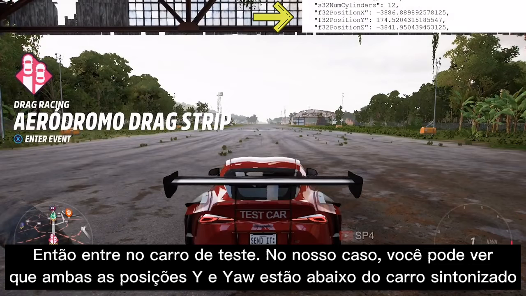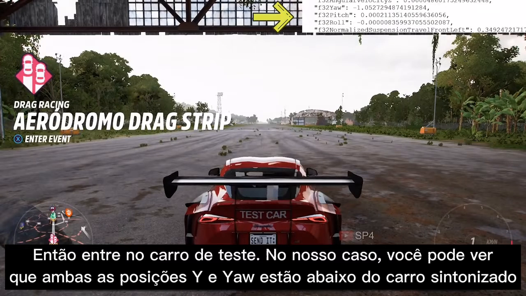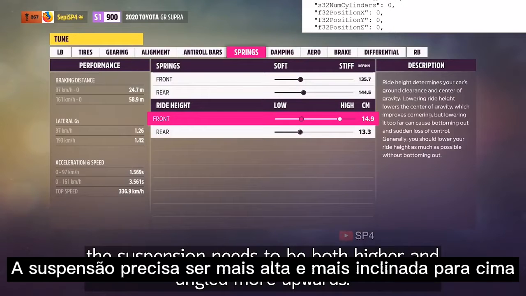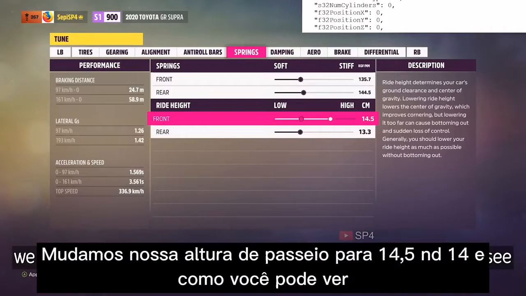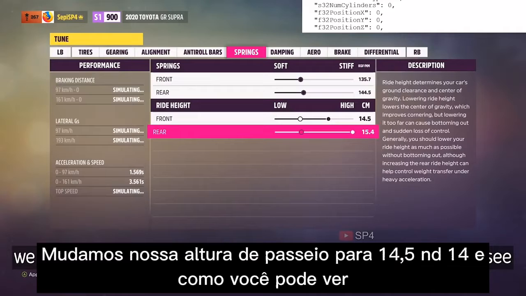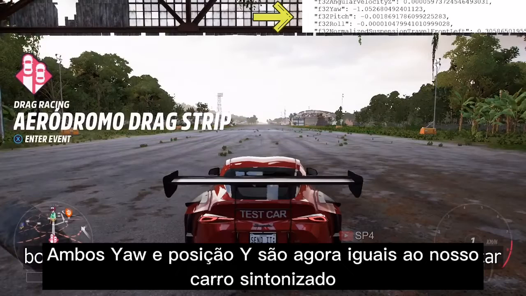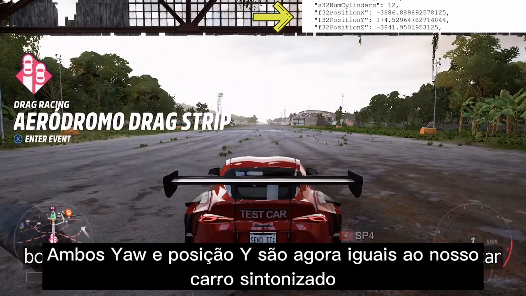Then, get in your test car. In our case, you see both position Y and yaw are lower than the tuned car. The suspension needs to be both higher and angled more upwards. We changed our ride height to 14.5 and 14 as you could see. Both yaw and position Y are now the same as our tuned car.